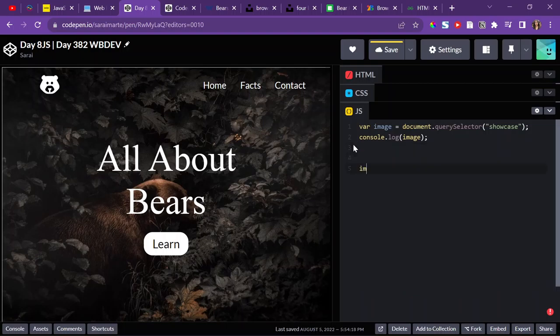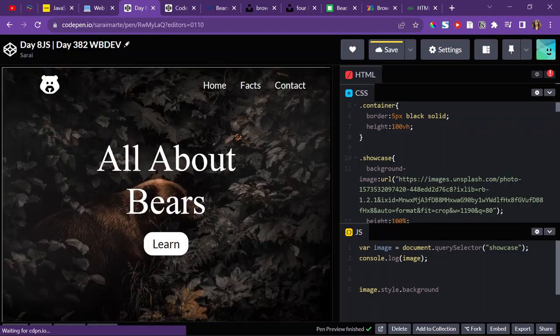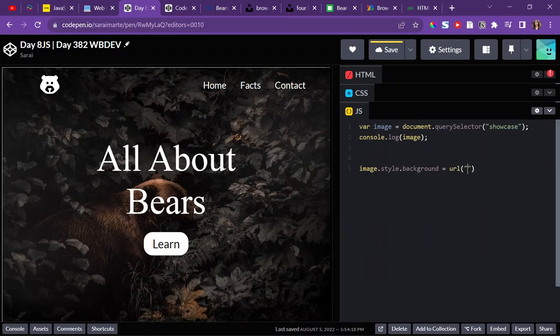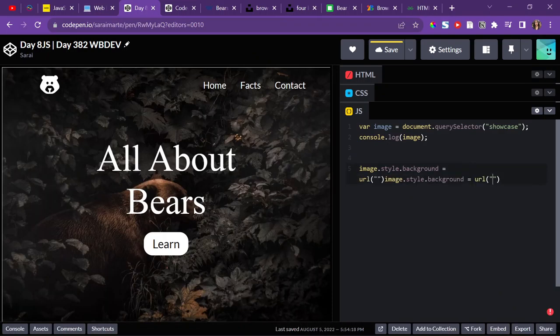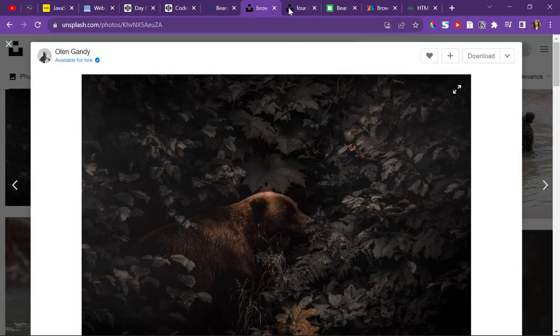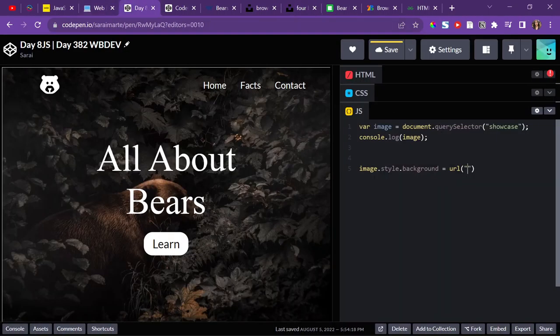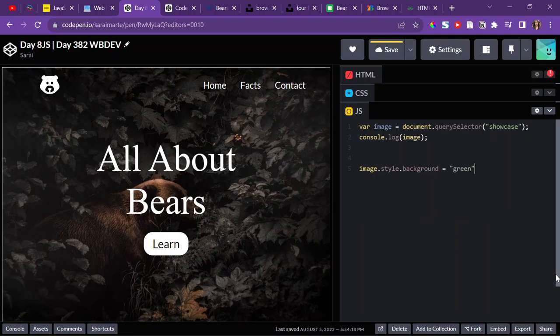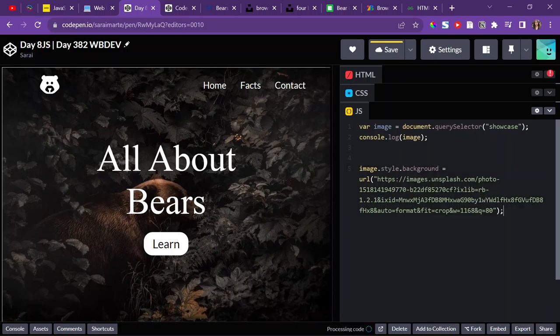All right, so how about I do image, which is the object, and then dot style dot background, which is what I have over here in my CSS. I changed that back to background. And then it should be URL, and then I should put in that image over here of the butterfly. Copy image address. Just not working. Copy image address. Paste that in there. Ugh, this is so annoying. What if I just did green? Literally nothing works. Bye. URL dot URL or URL.